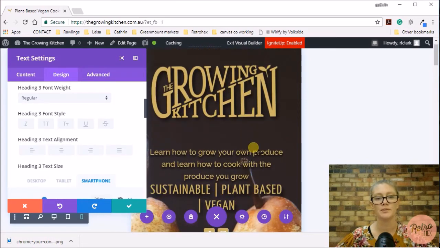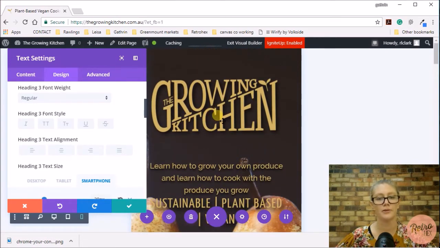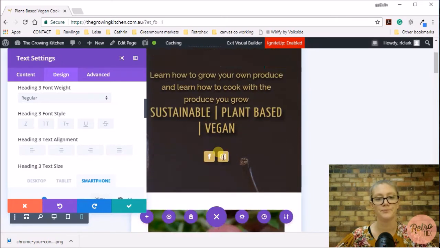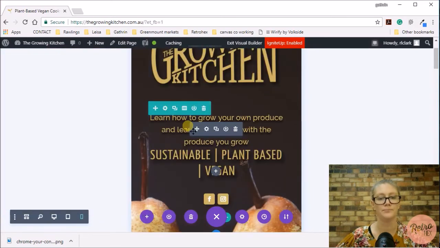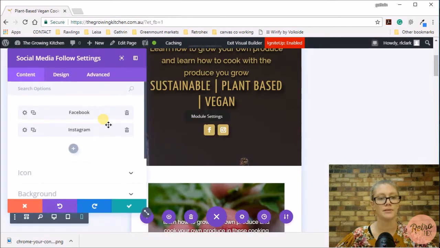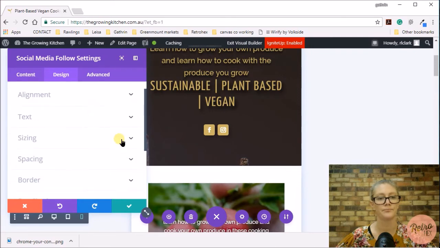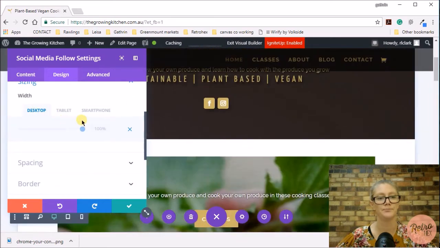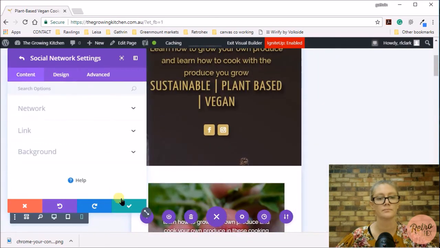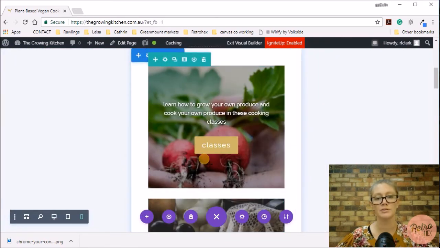So there you go. So now I've adjusted the logo for the smartphone. I've adjusted the font and then save that one. Now I can go in and adjust the design of my Facebook and Instagram icons. Go into sizing, into the phone, make sure it's set to 100%. Now these buttons look fine, but I might just reduce the size of these images just so that it's not so large on the mobile phone.